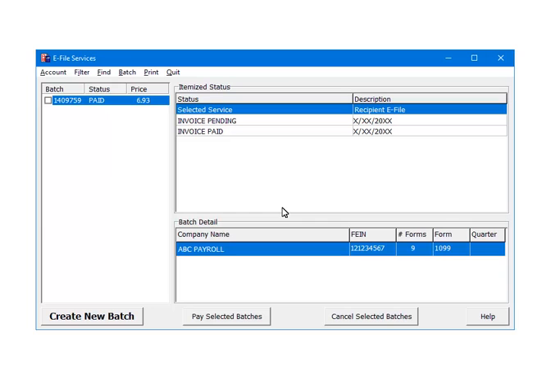The paid status indicates that the third-party vendor is processing the batch to submit to the state. There are several steps during the batch processing. The number of steps depends on the e-file service selected. Batch processing could be completed in a day, or may take several weeks to complete.